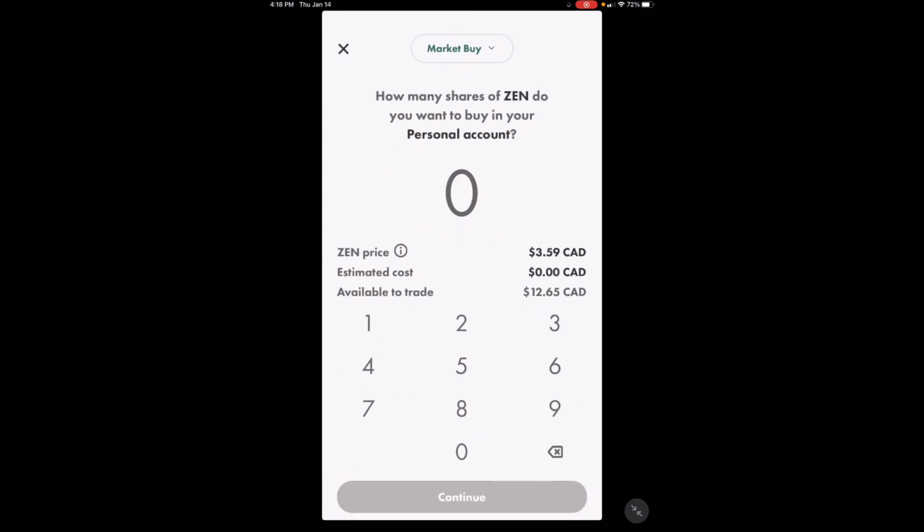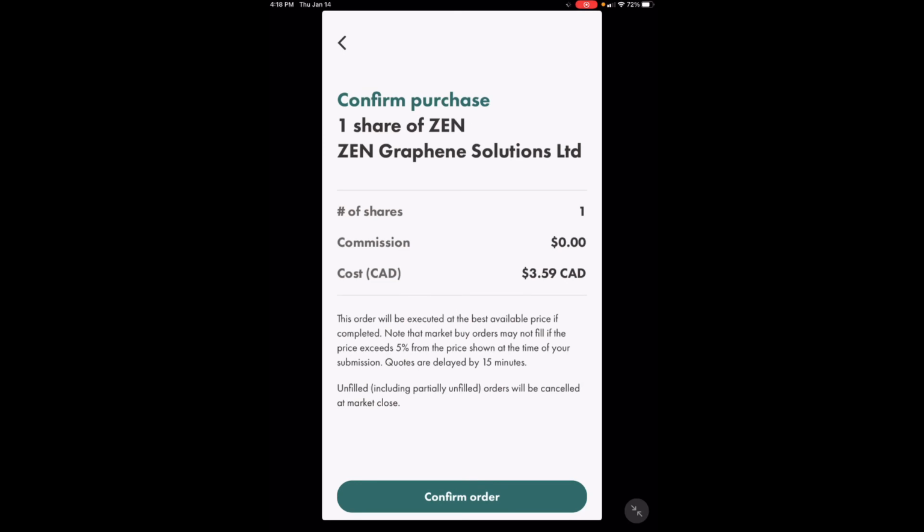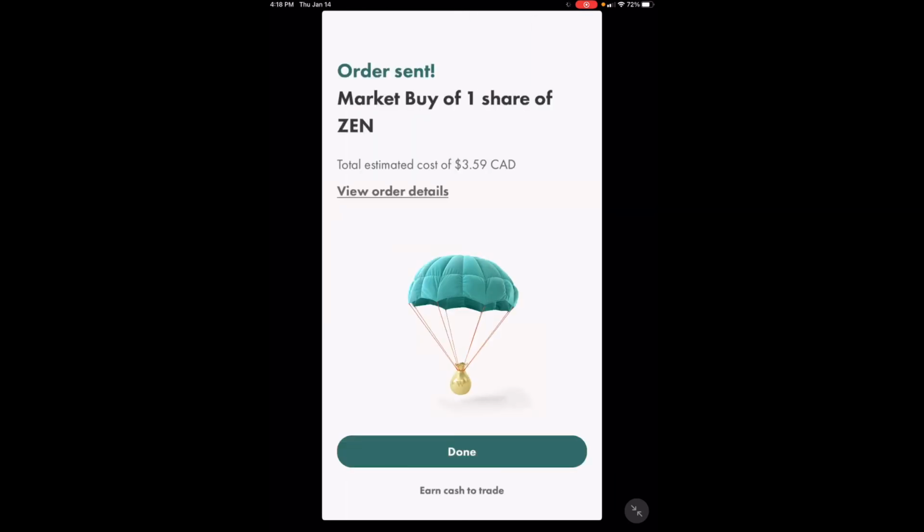I'll click on buy. It says how many shares? Well, I have $12, so I could probably get a couple, but for now I'm testing. I'm going to click on one and then say continue. And as I click continue, I have this screen here. It says confirm order, so I'm going to do that. It says sending order, and it's just that simple. I now have stock in that company, the one with graphene.